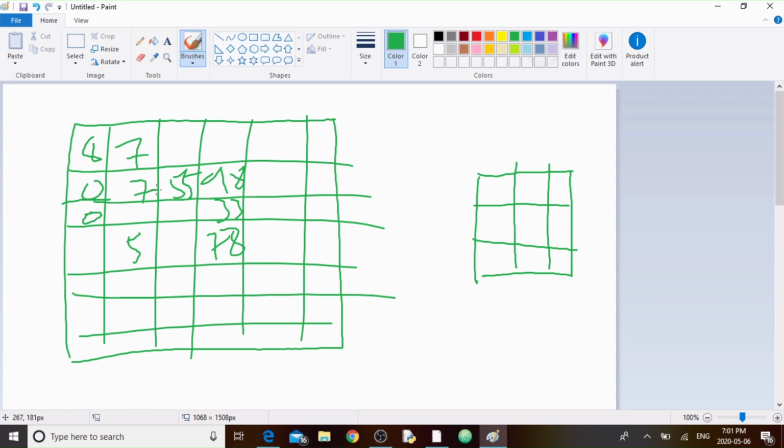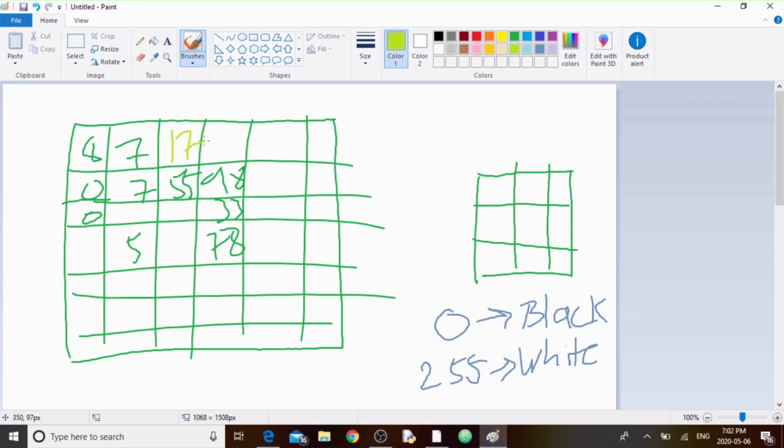Before doing that, I want to clear one concept. 0 means it is black, and 255 means it is white. So our image pixel values are between 0 to 255. So here we have all the values, and I'll quickly write down some values. 17, oh, I changed the color, it's okay. Now here 8, and again here let's write down 1.